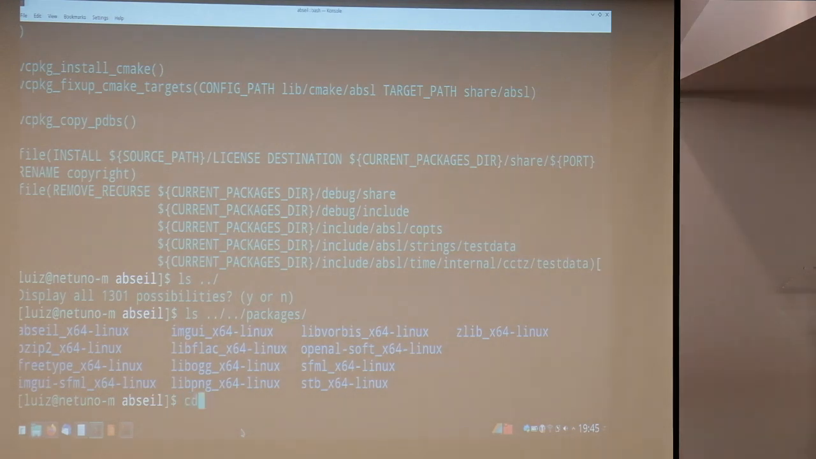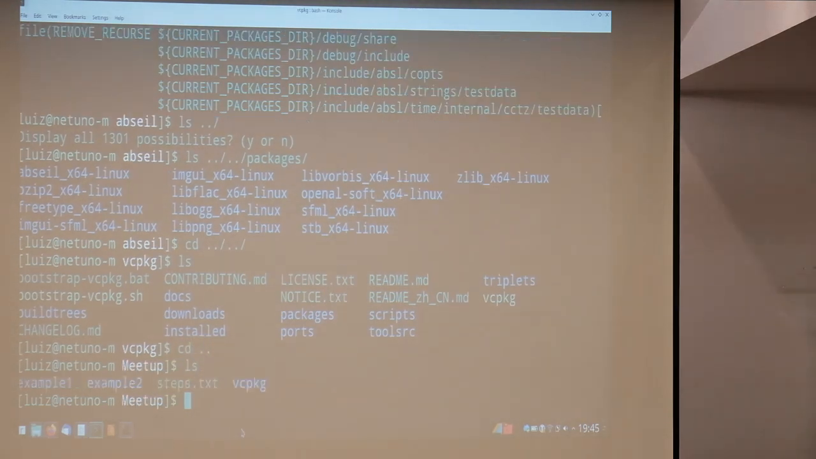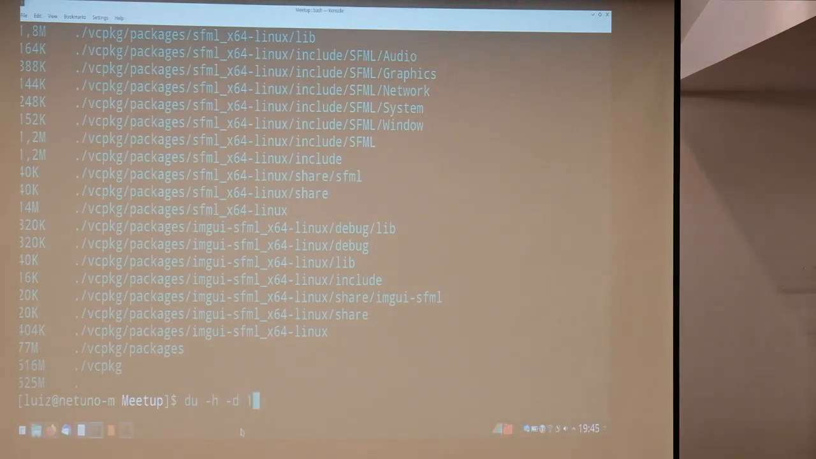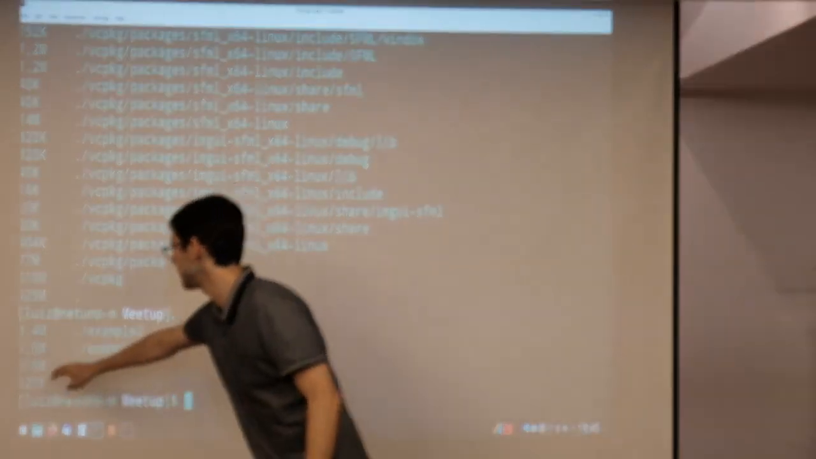And everything, like I said, everything here is in vcpkg. There's nothing on my system. I didn't need root, nothing. Everything is here. As you can tell, SFML has quite a few dependencies.